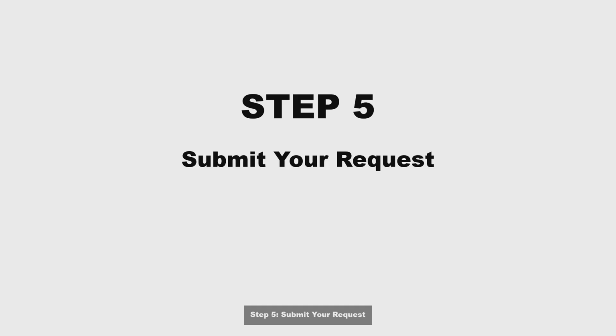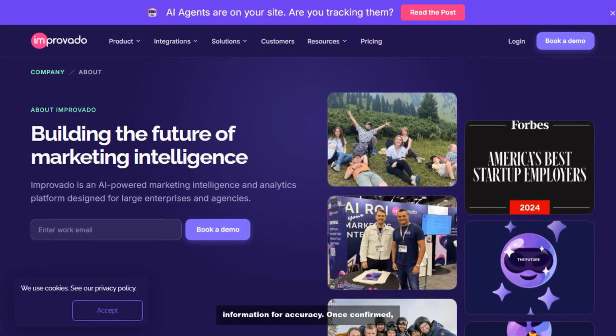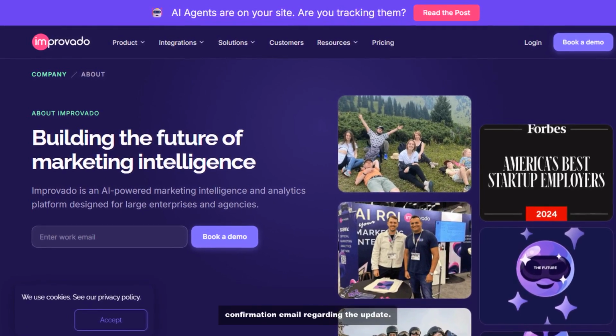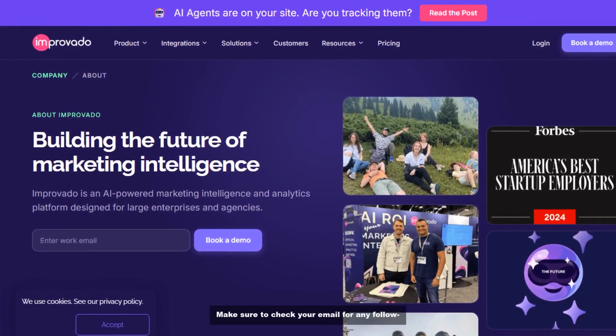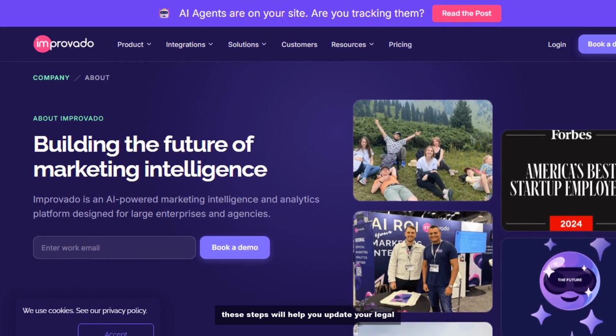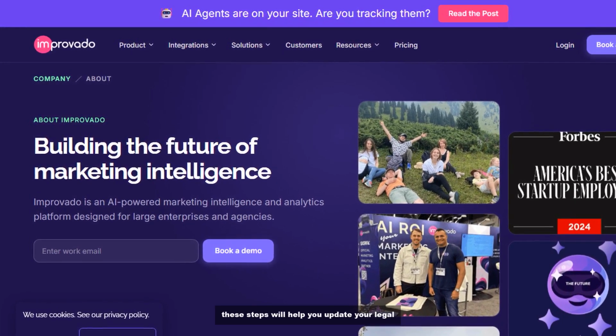Step 5. Submit your requests. After entering your new name, review the information for accuracy. Once confirmed, submit your request. You may receive a confirmation email regarding the update. Make sure to check your email for any follow-up instructions or confirmations. Following these steps will help you update your legal name on Improvado quickly.